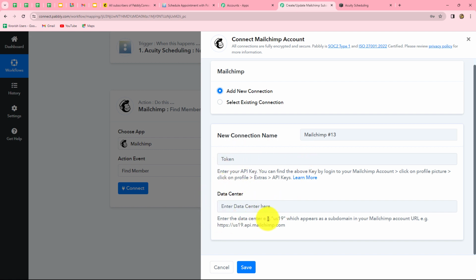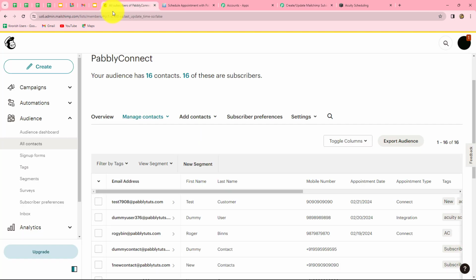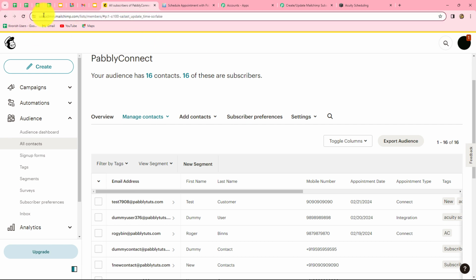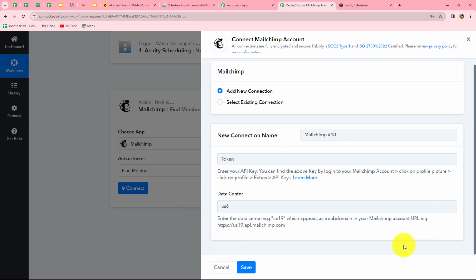So first of all, let me tell you how to get data center. For that, the instructions are also provided to us over here. I'm going to take you towards my Mailchimp account, and here we can find that in the URL, this is our data center, US6. So we will simply copy this and paste it over here. In the same manner, from the URL of your Mailchimp account, you have to find your data center and then you have to enter it over here.